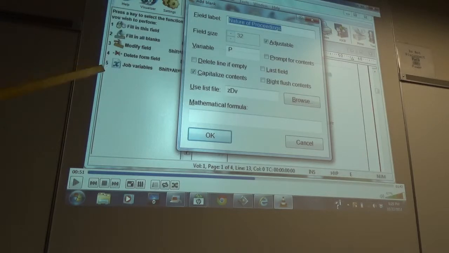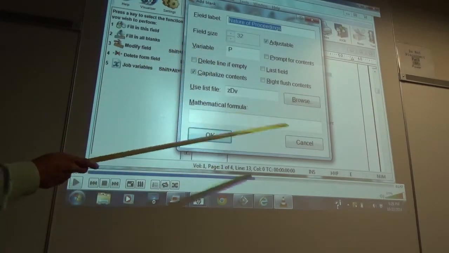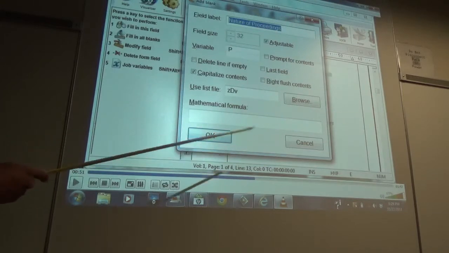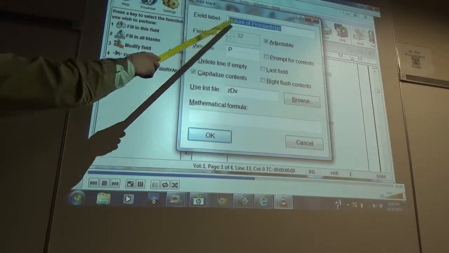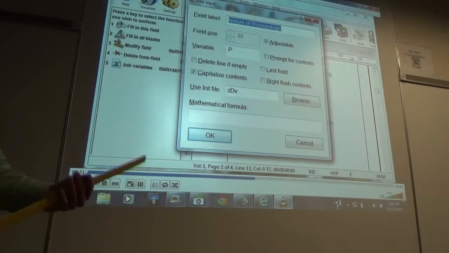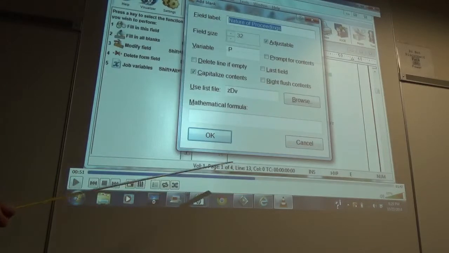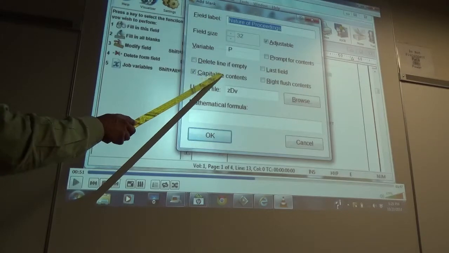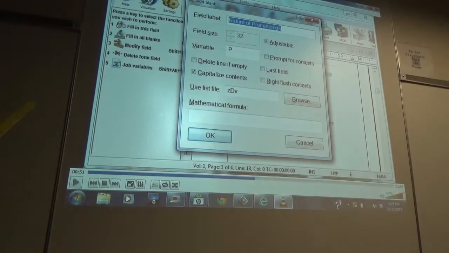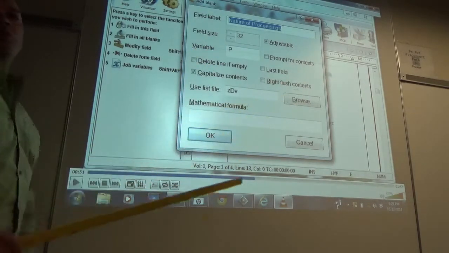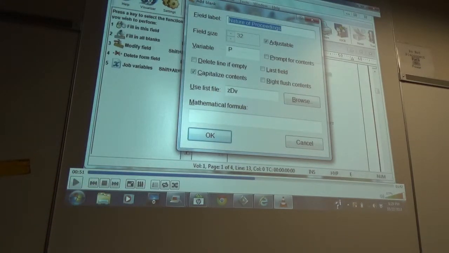Okay, and you can change all kinds of stuff in here. I mean, you can change the field size, you can change the font, all kinds of different stuff. The field label, what you want it to read. If it's adjustable, delete line if empty, capitalize contents, any of that stuff. And you can even browse for other stuff that it has in it. So you can go through there and get some different ideas. But that's what it looks like when you want to modify it.